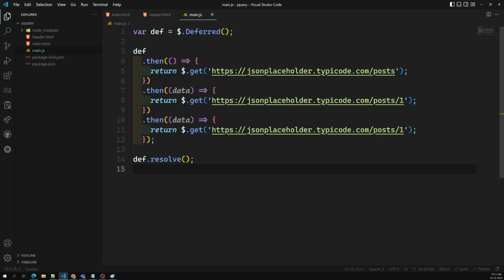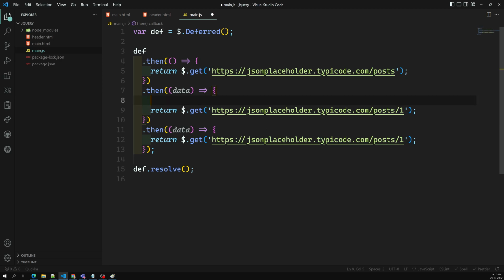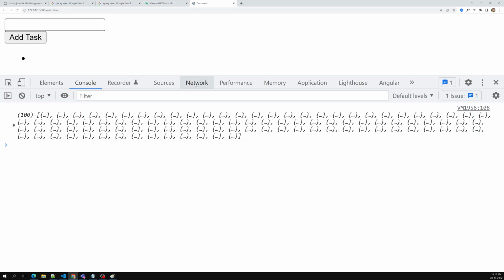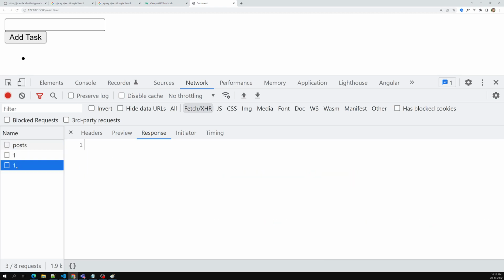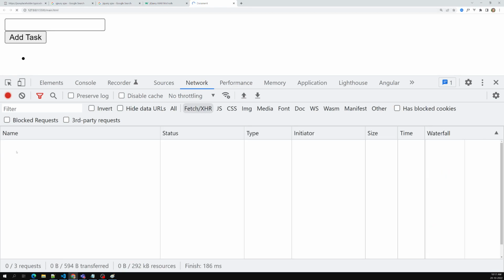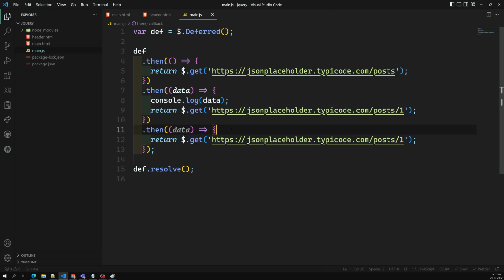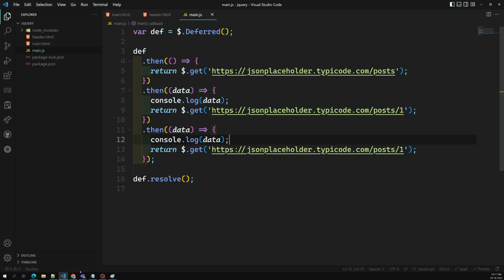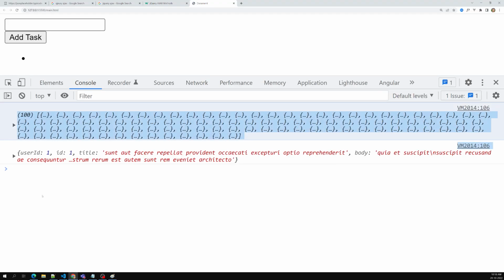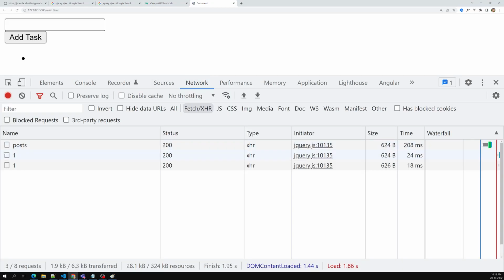I am not consoling any data, so let's try to console it here. Console.log of data. It will be making the request. Why? Because you can see it here in the network: posts/1/1. So these are all making the request, one by one. Now you'll be able to see the console. If I make another console, you'll be able to see another console. So two consoles we are able to see.